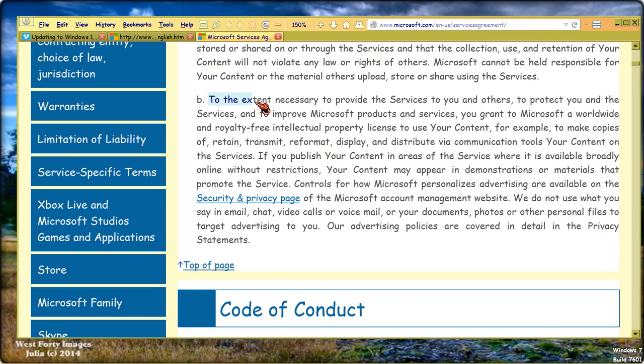"To the extent necessary to provide the services," that's Microsoft now, "to you and others, to protect you and the services, and to improve Microsoft products and services, you grant to Microsoft a worldwide and royalty-free intellectual property license to use your content."